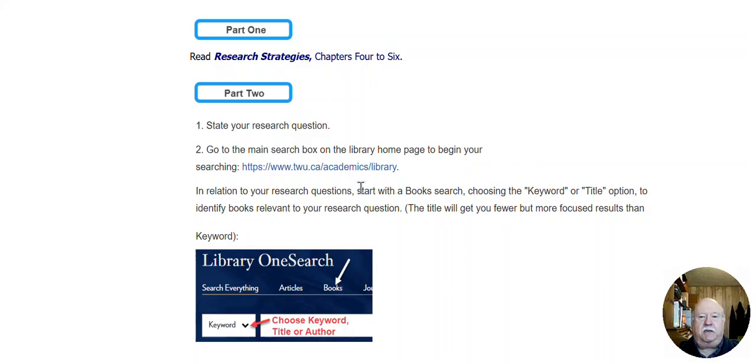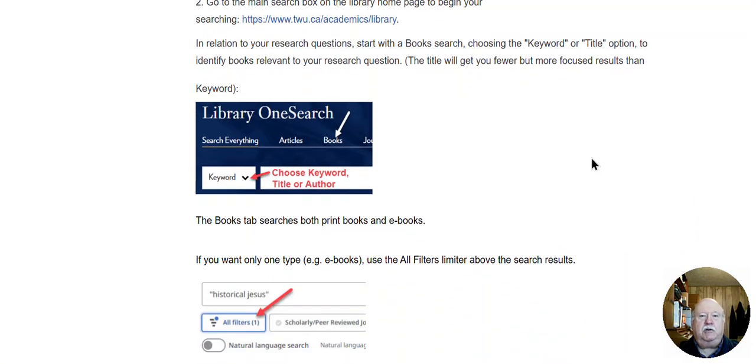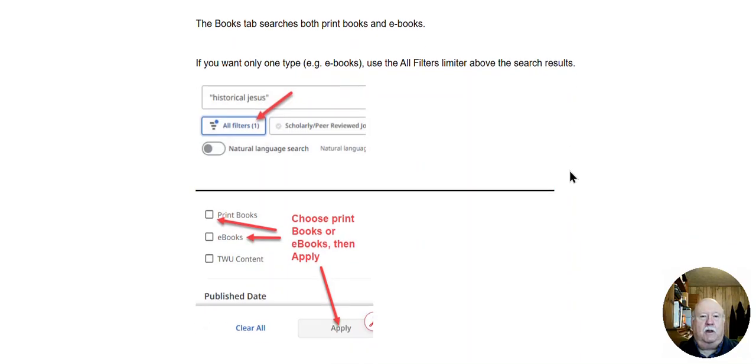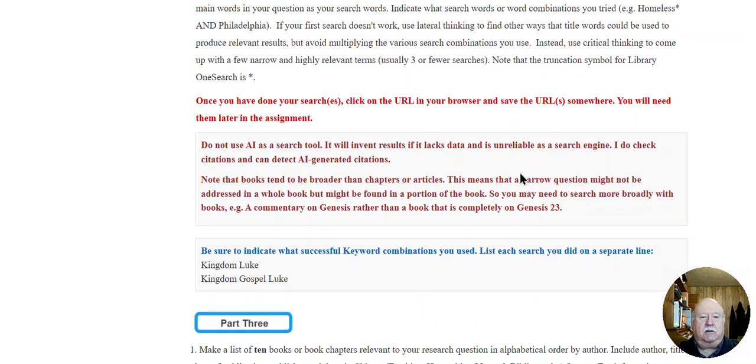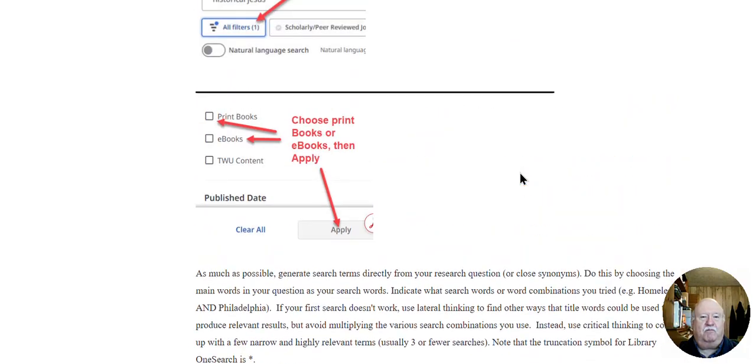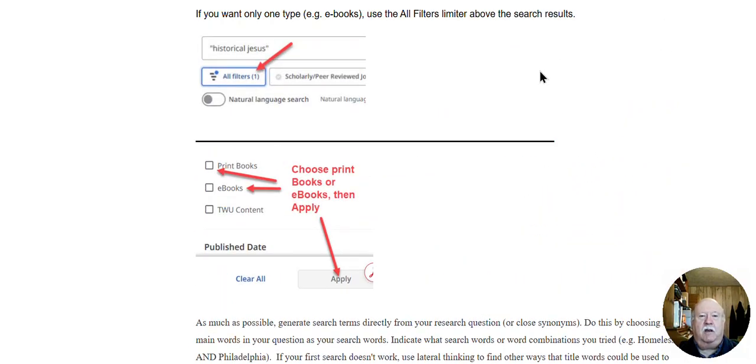Now, go to the main search in the library homepage, and it's right here, and choose the Books tab. So that's right above the search box. You can either choose keyword, which will give you more results, or title or author, which will give you more focused results. So once you get in and search, then for the second part of the assignment, there's going to be some stuff related to filters.